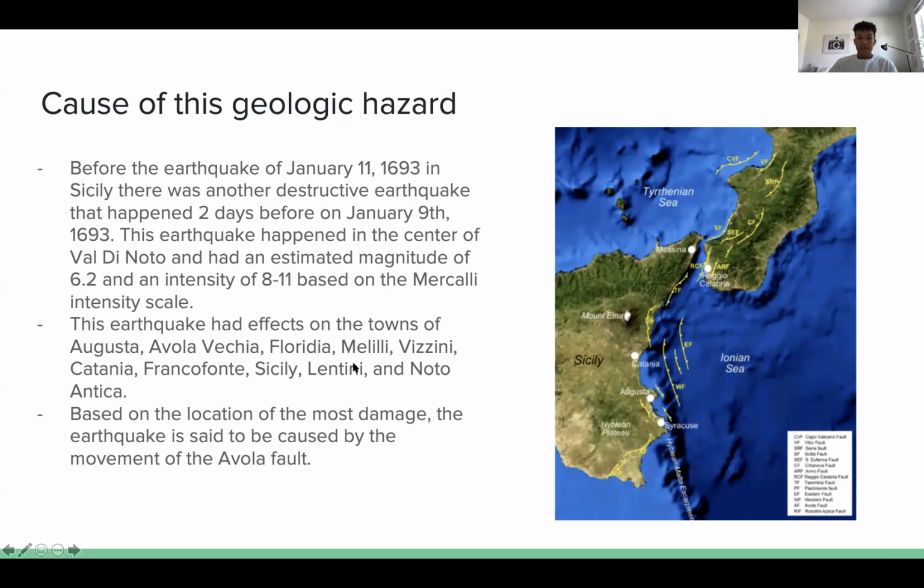This earthquake had effects on towns of Augusta, Avola Vecchia, Floridia, Malelli, Vizzini, Catania, Francofonte, Sicily, Lentini, and Noto Antica. And on the map on the right, you can see where Sicily is, and you can see two of the towns that I listed. You can see Augusta and Catania. And so all the remaining towns that I mentioned were all near that. So they were all heavily affected by the earthquake prior to the January 11th earthquake.